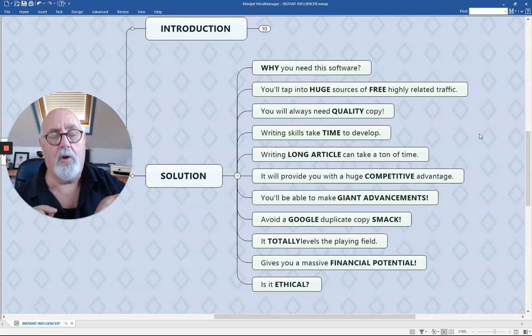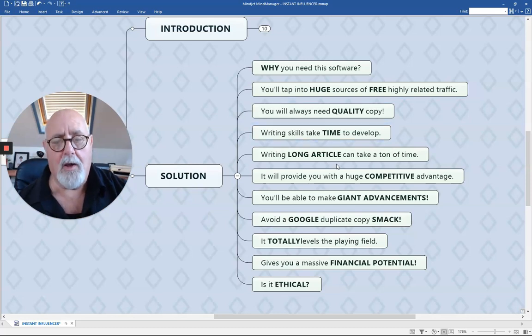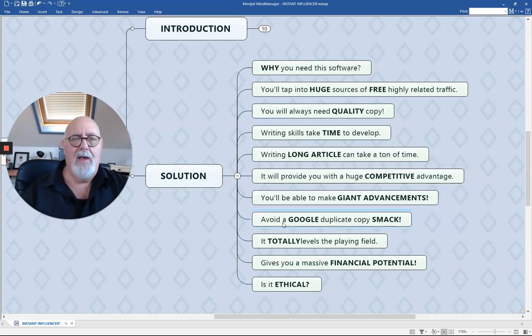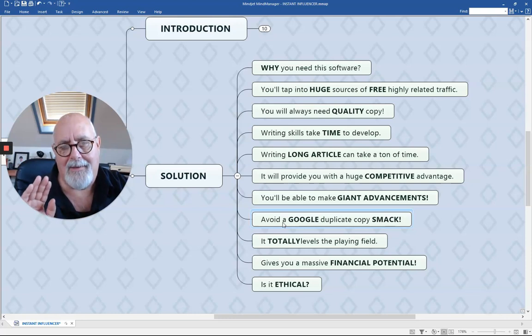This is how valuable good quality content is. You're going to be able to reproduce that in just moments. It'll provide you with a huge competitive advantage over anybody else. You'll be able to make giant advancements and avoid Google duplicate smacks. Now, let me tell you what that is. If you write the same copy twice, or if you copy somebody else's copy and it's too similar, you'll get smacked by Google. You could end up getting banned completely. But the Instant Influencer software avoids all of that. You will not get any Google smack.